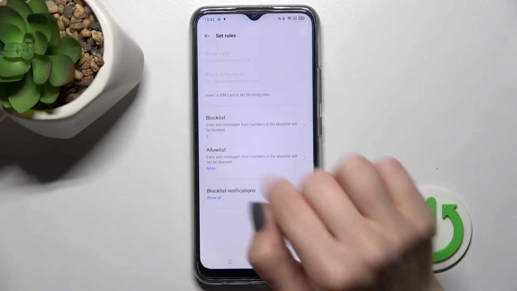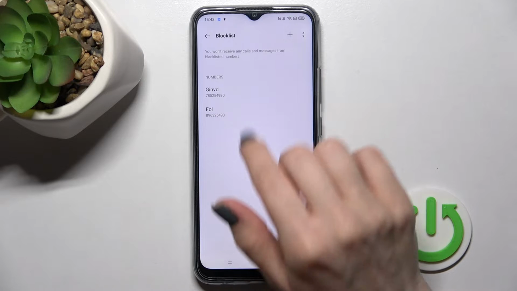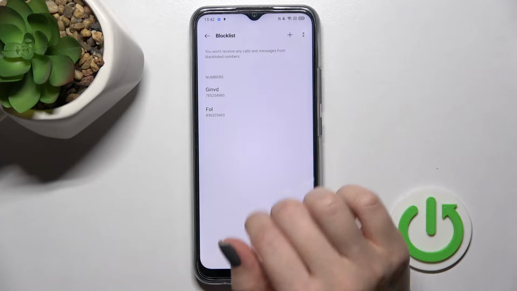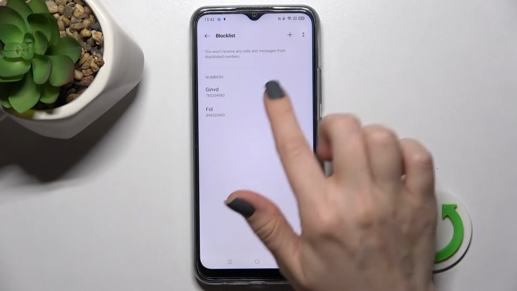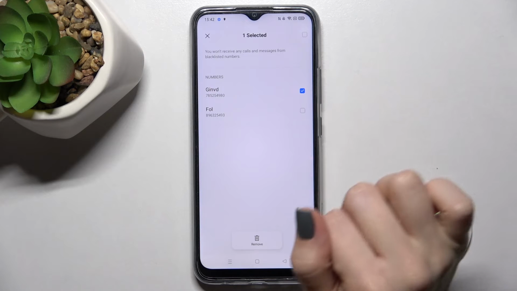Click here to set rules and here you will see the blacklist section. Click here and as you can see, we've got two blocked numbers in our blacklist. To unblock one of these numbers, hold it for a while to select it. As you can see here, we've got one number selected.